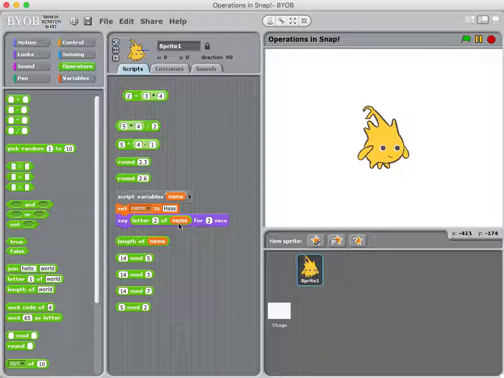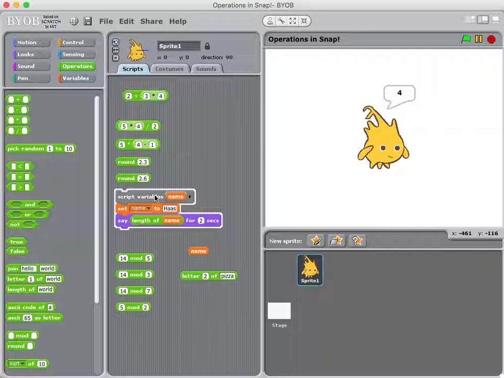And of course, I don't have to use a variable here. I could just type anything I wanted to. I could type in pizza, and now it'll tell me letter 2 of pizza is I. I can also get the length of a word. Maybe I'll just paste that in here. So name equals Haas. Length of name will tell me 4, because there are 4 letters in Haas.